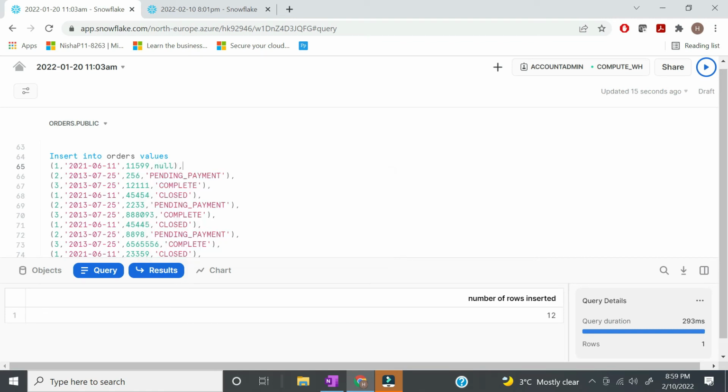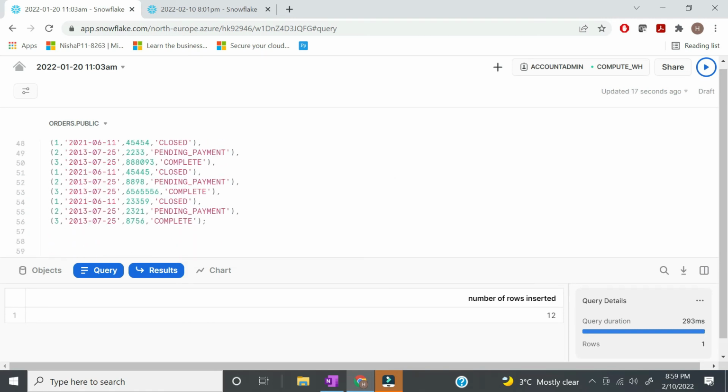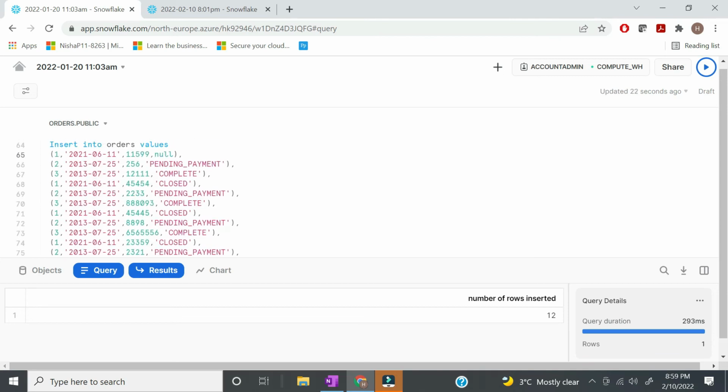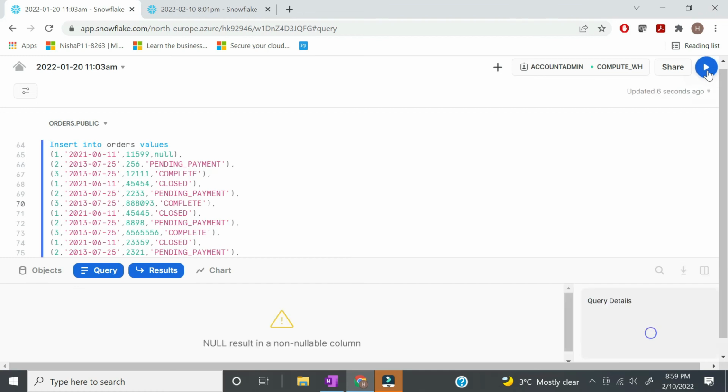So basically, let me run it again because this table is another table, that transient table, which we will do next in the demo. So let me run this now. What we can see is a null result in a non-nullable column.